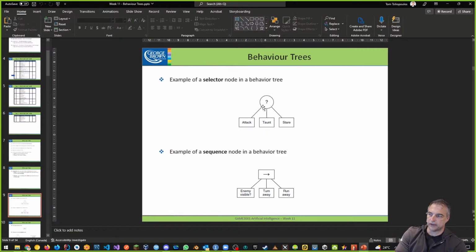Again, the selector's default icon is some kind of question mark like this. And then what you have is any one of these tasks. So for example, if I can attack, if it's true, then I return true, and then I'm done with that behavior. Simple as that, right? If I want to taunt them or stare at them, any one of these that are successful. If I can't attack because I'm too far away, then I can taunt them. If that's successful, maybe there's a condition that says I was successful by taunting them or staring at them, that might return true.